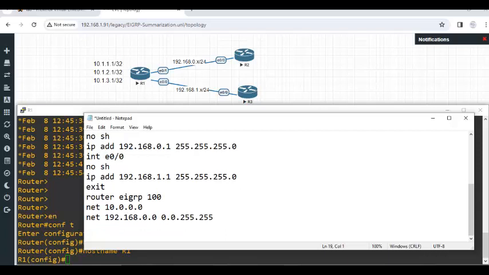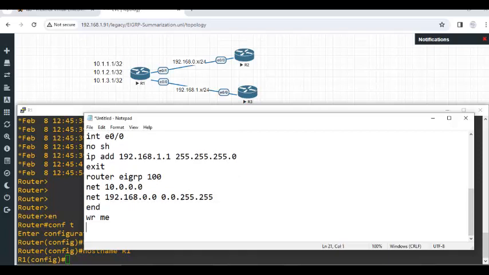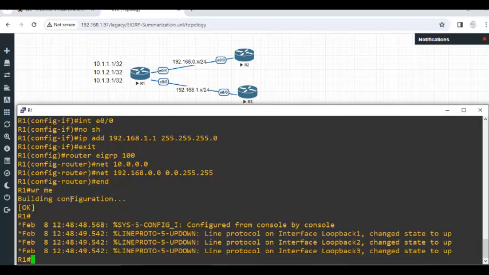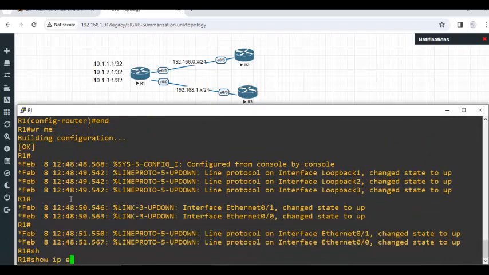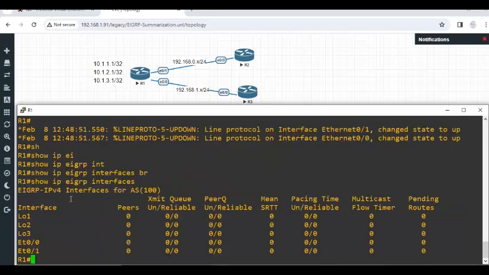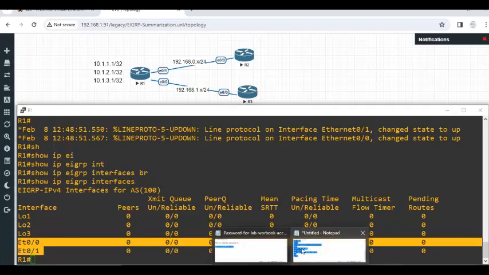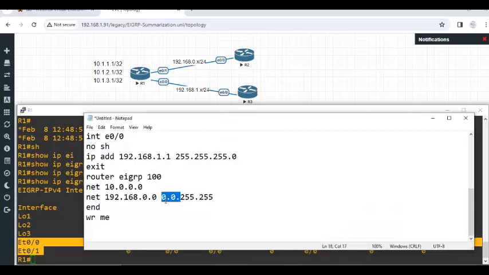Will it run on both E1 and E0? Let's check. And you notice here I'm not typing no auto-summary because by default in this version auto summarization is disabled. What I'm expecting is show IP EIGRP interface brief. As we expected, with that one command, the wildcard mask, the two octets, matched on E0/0 and E0/1. That's how you can use wildcard mask.